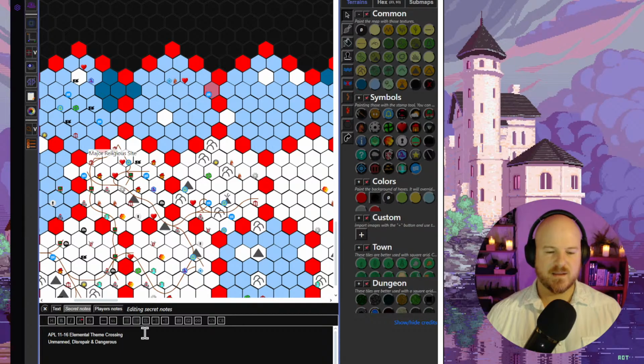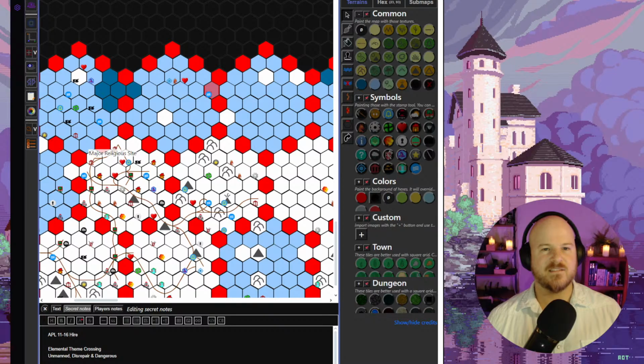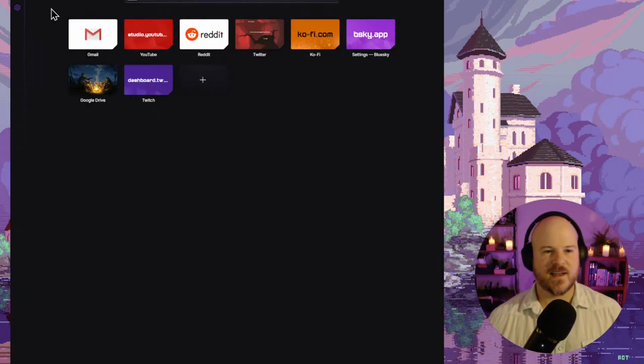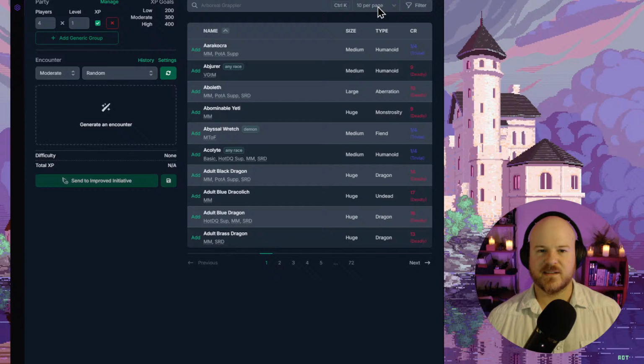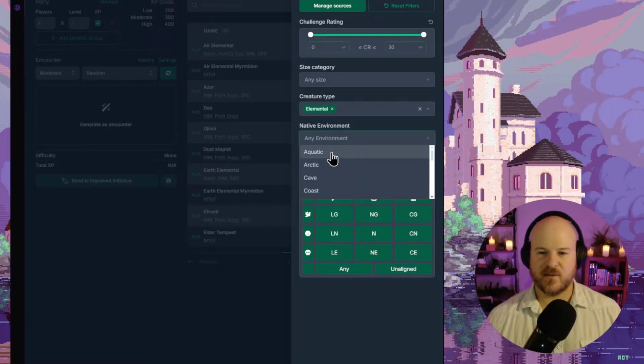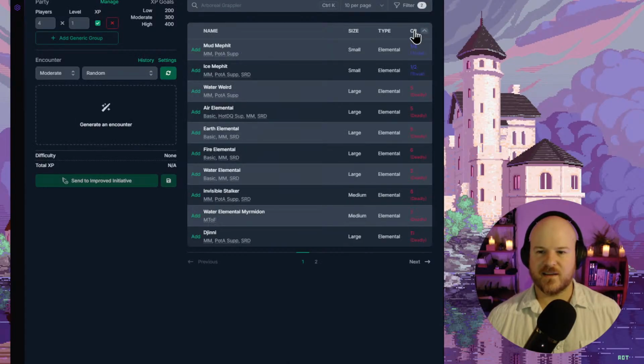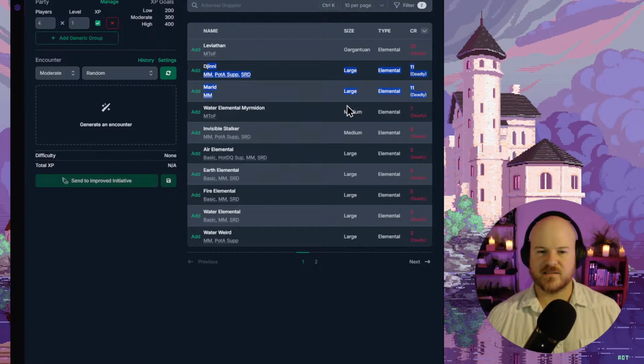Alright. So how is that? We've got our elemental theme. Let's look at these guys. I don't always do this, but this would be a good opportunity. Now this doesn't have everything in here, but I do want to get some elementals in here. We can do aquatic, and we can do arctic, and we can do ghost. I'll take any one of those. And we need an appropriate CR, 11 through 16. That would definitely put us in genie and merit range.